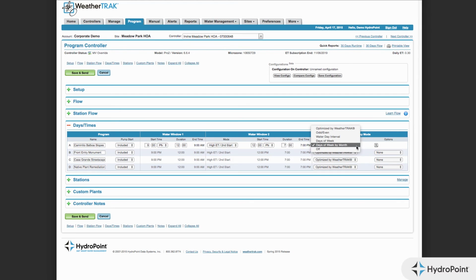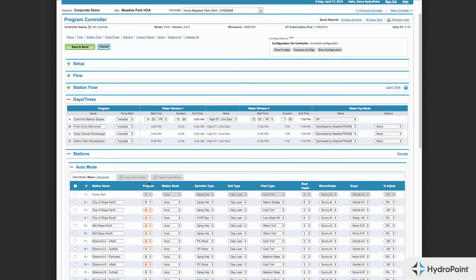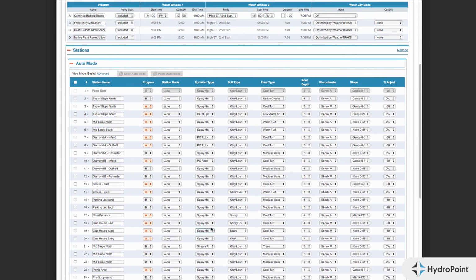Our last watering day mode is off. This suspends all watering on the associated program. In this case, program A. One nice feature of WeatherTRAK Central is if you were to open the station's area, you'll see that program A is now red, indicating that it's off.